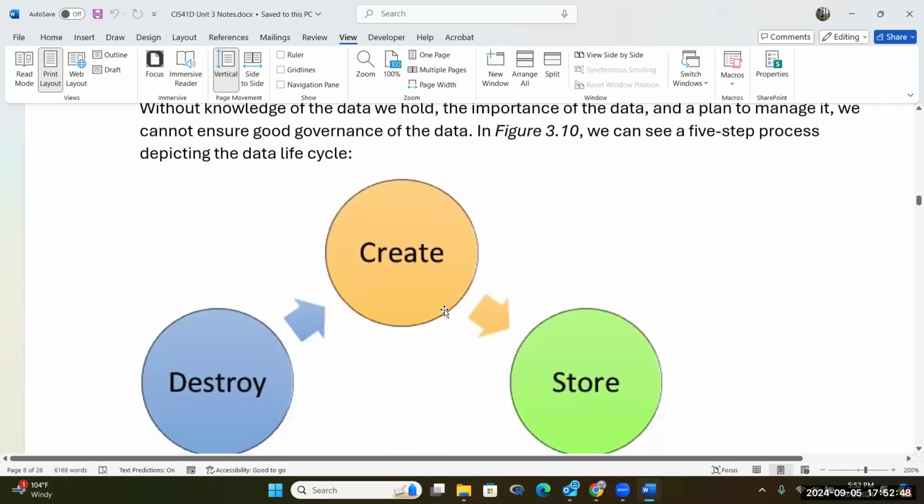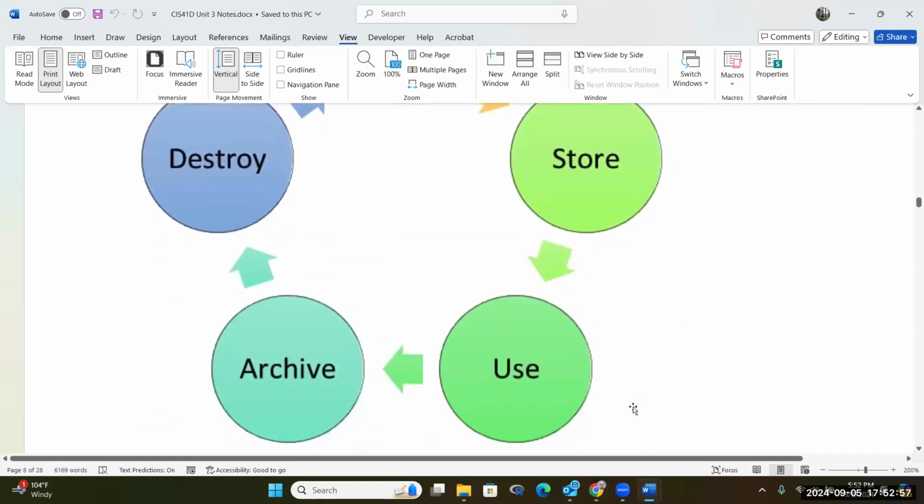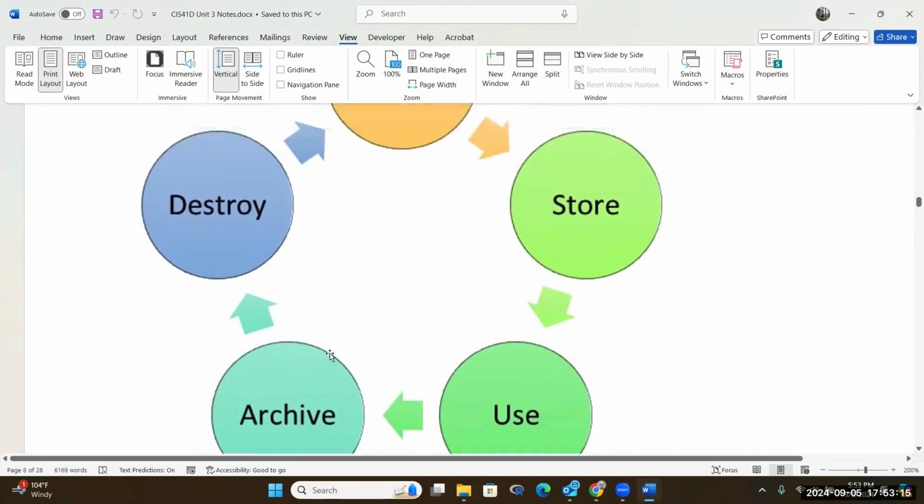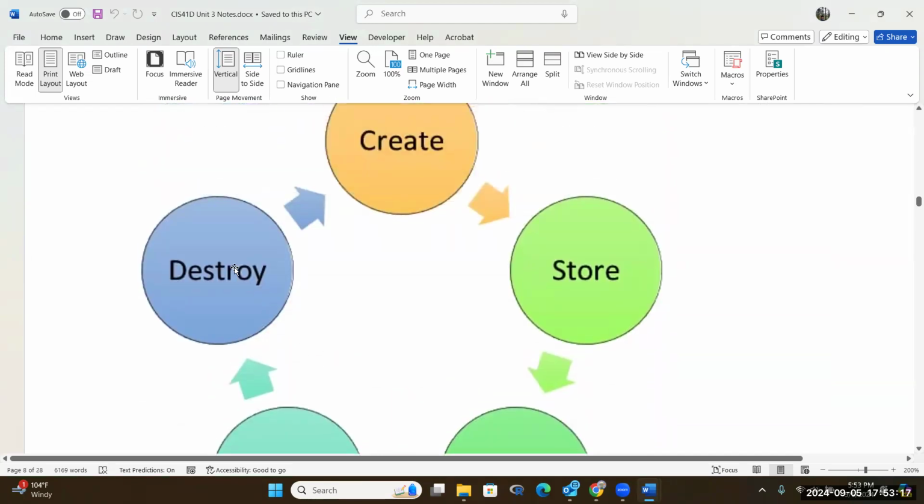So here's your data life cycle. First you create, right? When I create, I have to save it. So store. Once I store, I need to retrieve it, use. Once I'm done using it, historical data goes into an archive. Basically, it's just a storage area where data that doesn't have much use lives, like historical data. And then once we're done with that, we're going to get rid of it. So destroy.